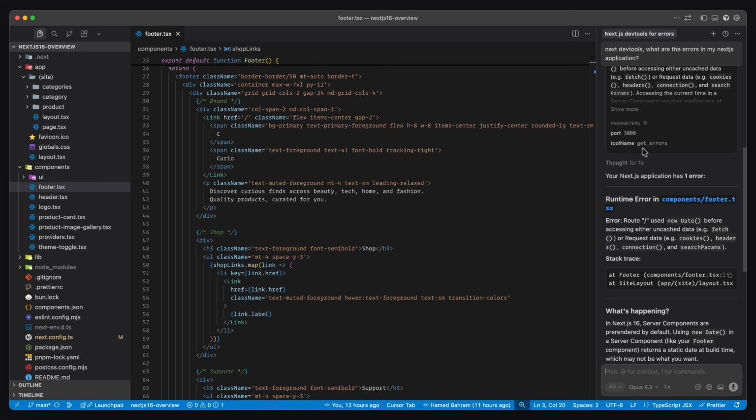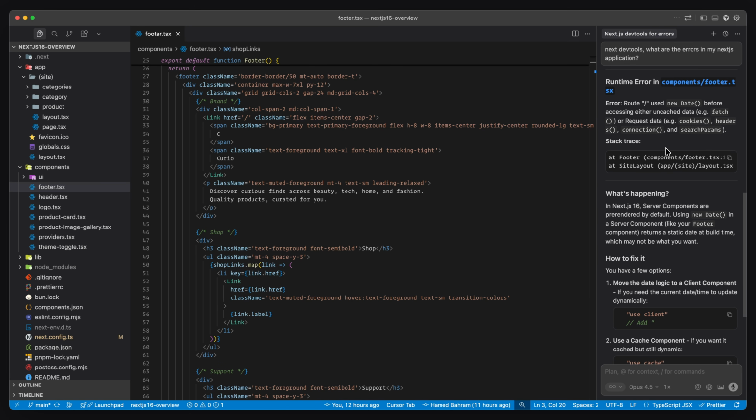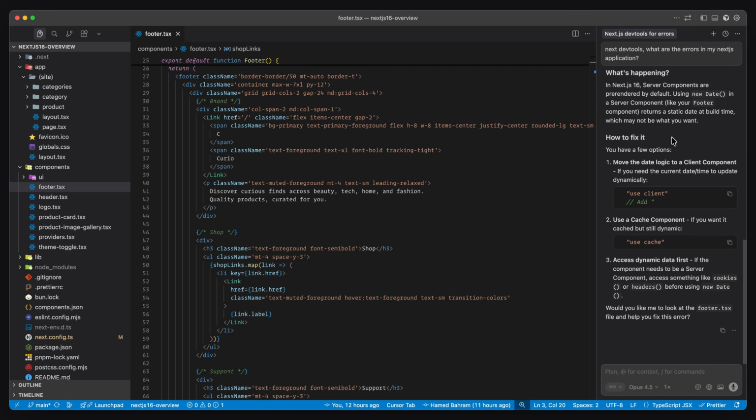As you can see, it ran the get errors tool name it detected that we have a problem inside of our footer, and it is recommending for us the three options we have: to use the use client, use cache, or access this data after a dynamic data first.